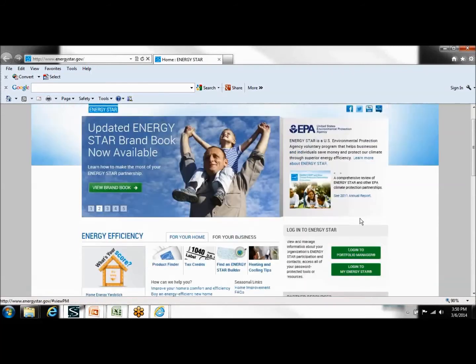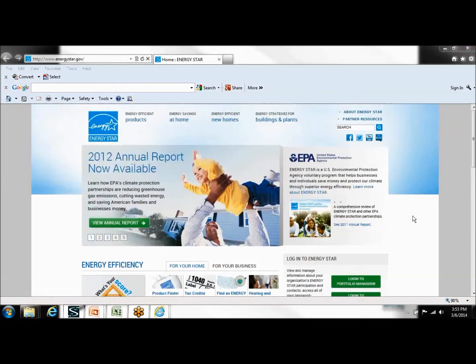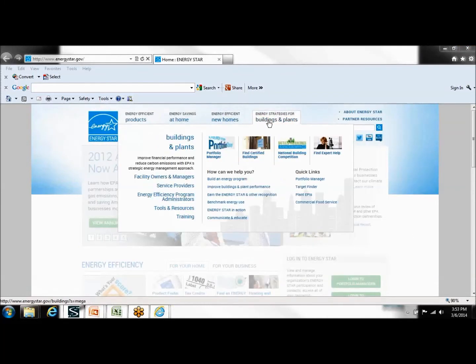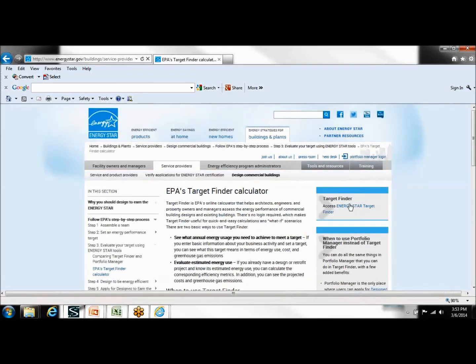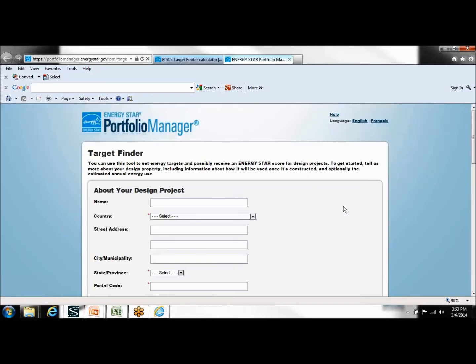If I remember where it is. So you can come over here to Buildings and Plants and find the quick link to Target Finder. It probably would have been easier if I had just Googled Energy Star Target Finder. And then go here to Access Energy Star Target Finder. And so here we are.